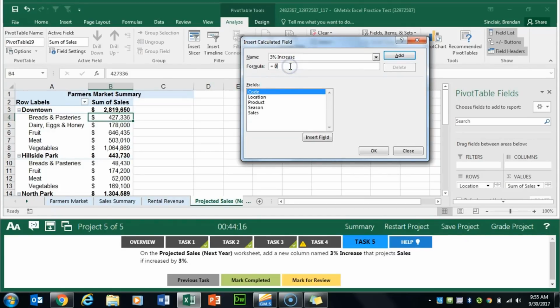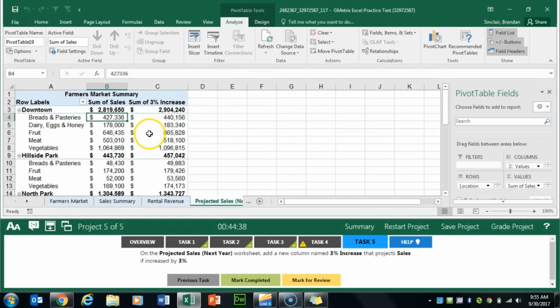And our formula here, there's a few ways you can calculate this formula. They want it keyed in like this, equals parentheses sales multiplied by 3% and then plus sales. But there are other ways to do it. You're not locked into just this way. We'll go ahead and click the sales field down here, and when we click OK, notice it goes ahead and it adds that category for us. We'll go ahead and click Mark Completed.